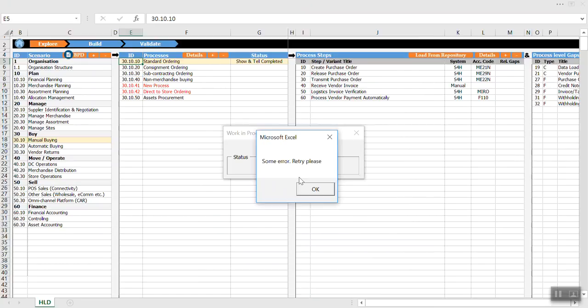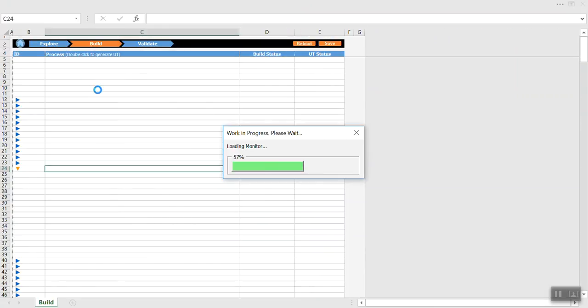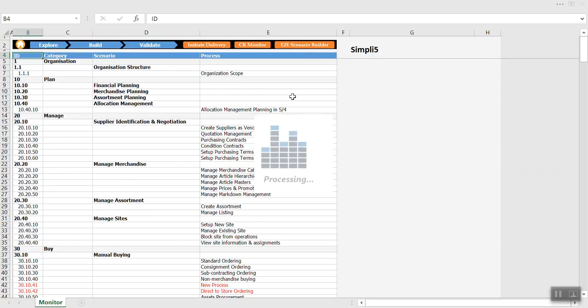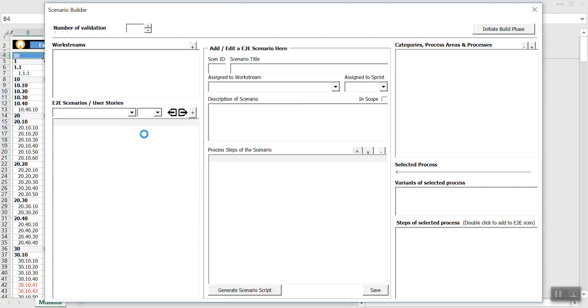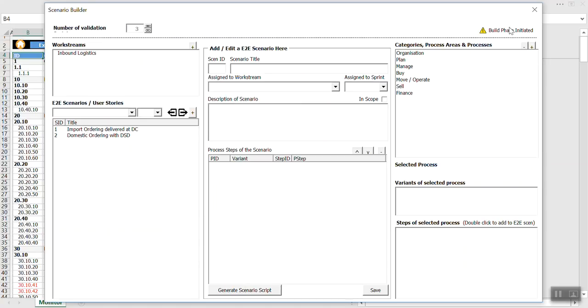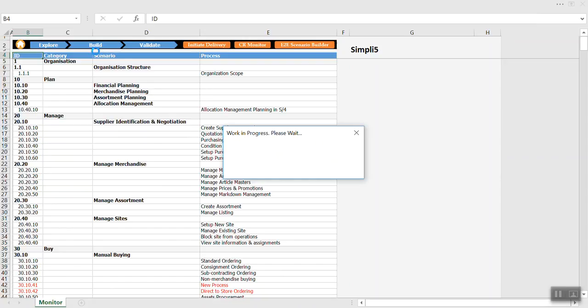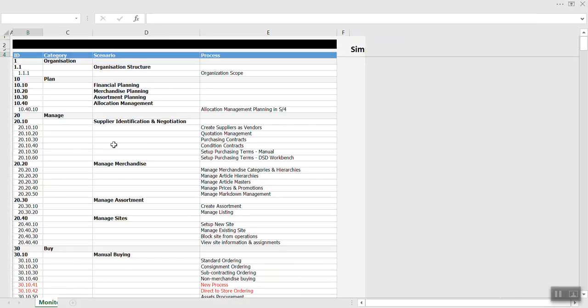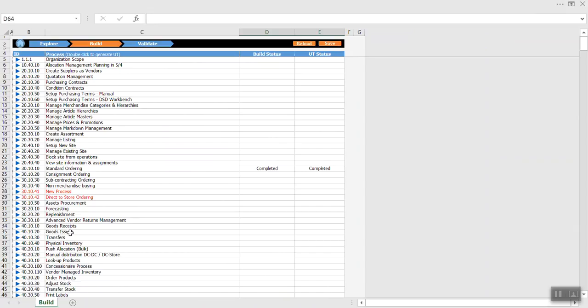Then the next phase was about going to the end-to-end scenario builder and adding my end-to-end stories that are relevant for the customer, and then initiating the build phase, which then allows me to go to the build phase where I get the list of all the processes that are relevant for this particular customer, where I get to double click on each of these to generate the unit scenarios, unit test cases, and the process context information, which is used by the realization teams to build and realize the corresponding process steps, which is configuration or development of any corresponding gaps.